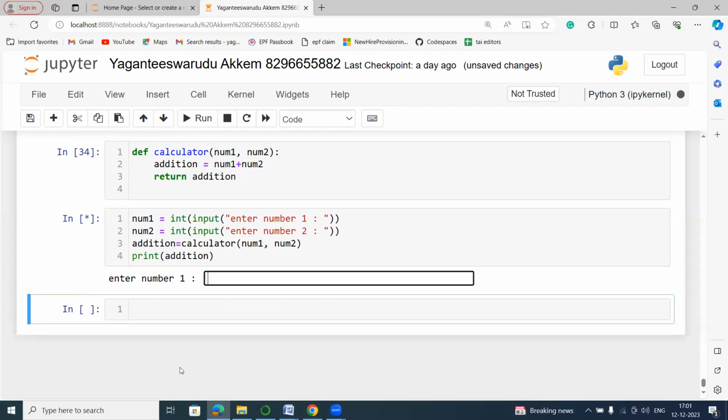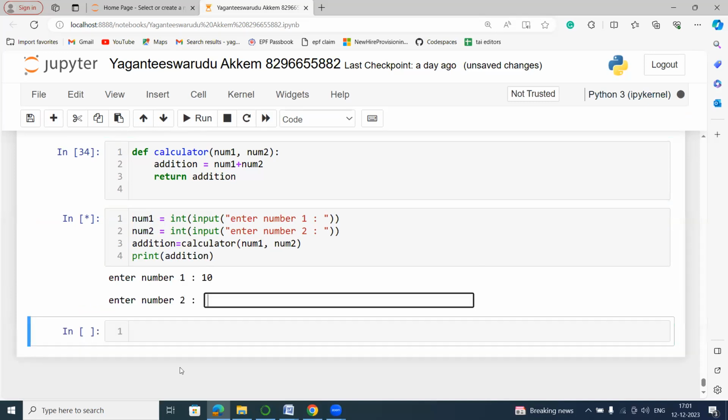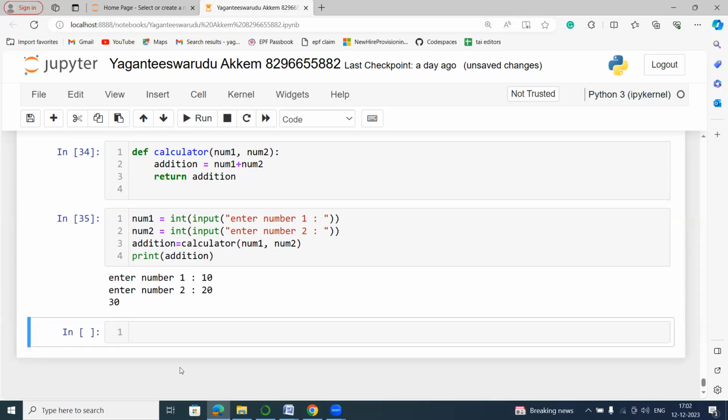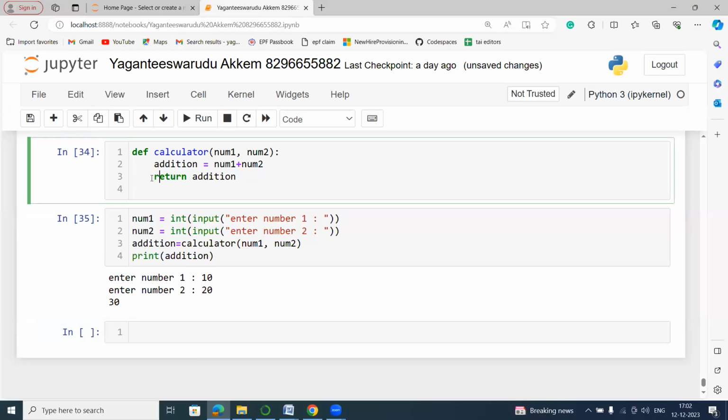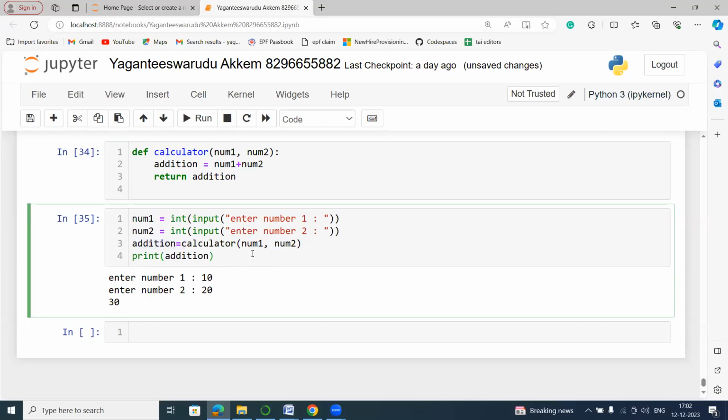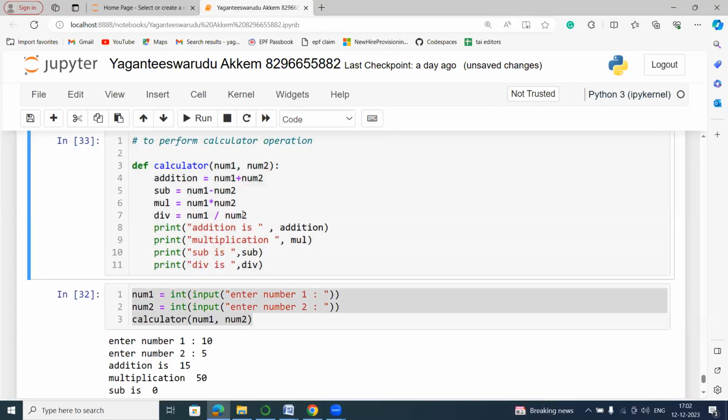See here. Enter number 1, 10, number 2, 20, 10 plus 20, that is 30. Here in the function, I'm not printing anything. Instead, I'm returning that value to the user. He can use that required value. For example, I write an authorization function. In that function, I'm just checking whether the person is authorized or not, and that result I'm passing to the user in the web page where he can use my value. So this is about return value.